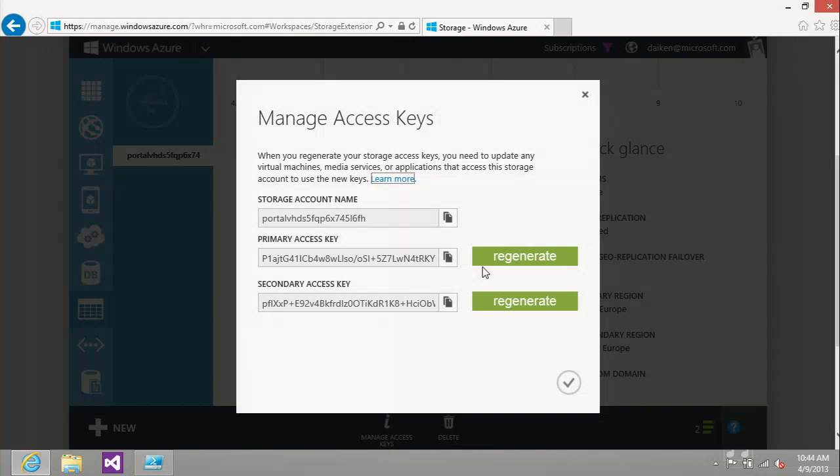We have a primary and we have a secondary. This allows you to rotate the keys. So you can regenerate. What we could do is start off with primary, then maybe we've got a policy like every 2 weeks we're going to rotate the keys. So then we switch to secondary, feed that into all the apps, then we regenerate the primary one 2 weeks later and just alternate between. So it gives you a little bit of flexibility there.